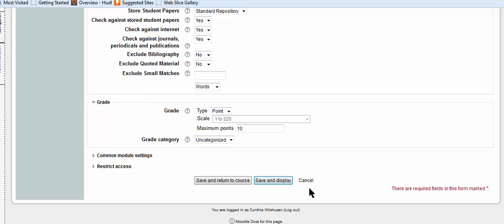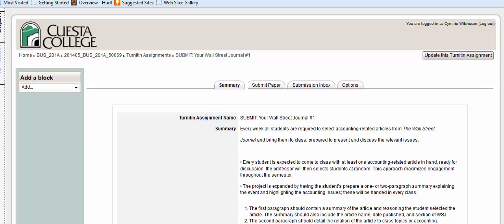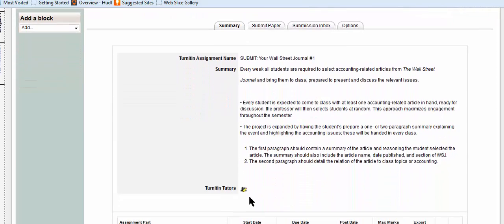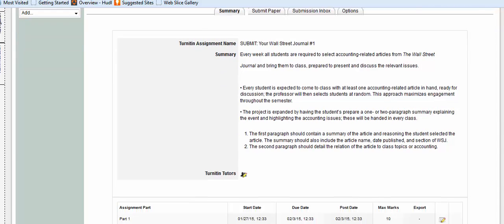So once this displays, you'll see here's your indication as to what the assignment is for. If you have tutors, people who will grade for you, here's where you can add them in. Up here at the top is the summary. The students will use the Submit Paper tab on their login to actually upload the paper. And then you'll use the submission inbox as your way to go and see who's turned in the assignment and then link out to be able to grade it.